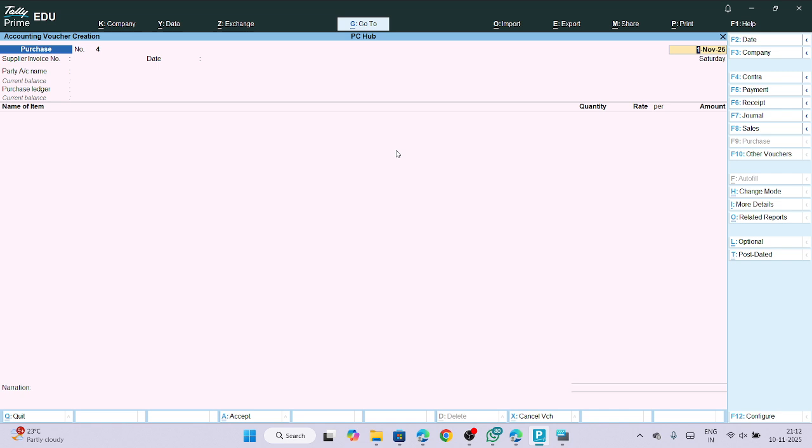So with this, first, we discussed without GST. Then we enabled the taxation. In this taxation, we enabled GST and entered the same. And then we integrated stocks, integrated accounts with inventory. Then the last, most recent thing we have done is billwise entry.